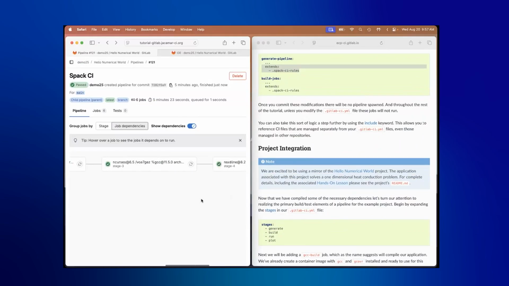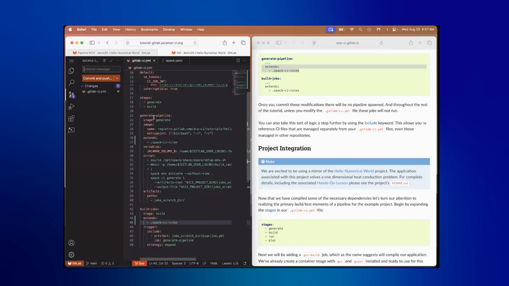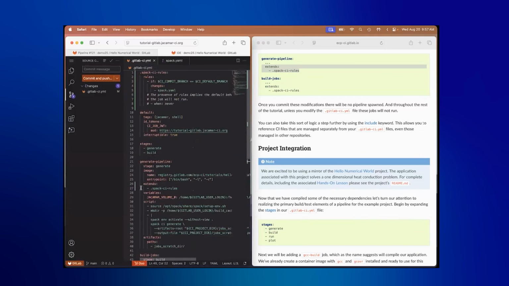Okay, cool. So we got our ncurses, we got our readline build. I'm going to go ahead and commit our additions for the rules.